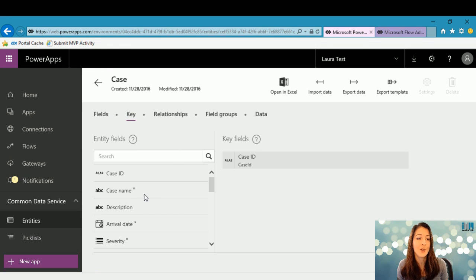So key is going to be showing me the key field, which is the unique field, which is case ID in this case. And SharePoint has an out-of-the-box unique ID, which is just called ID. That's in every list and library, right?